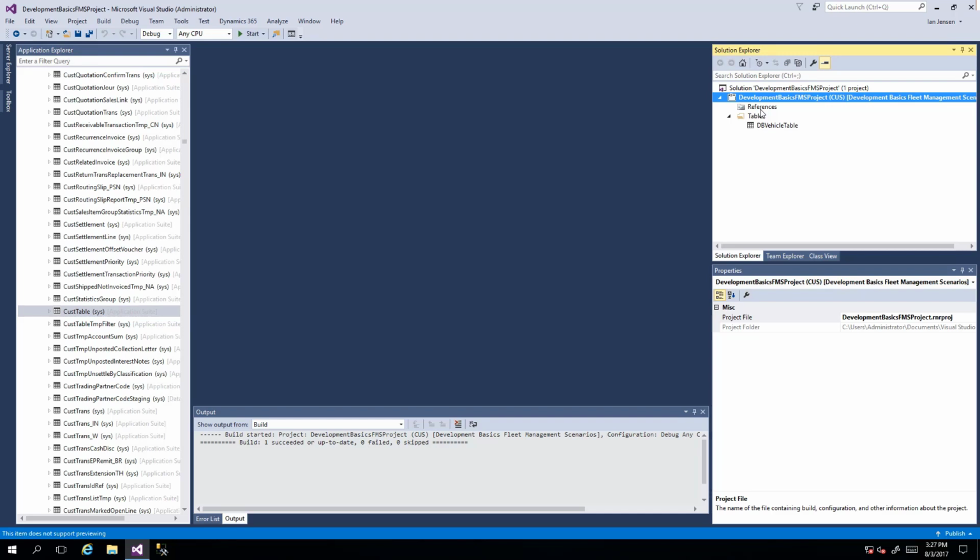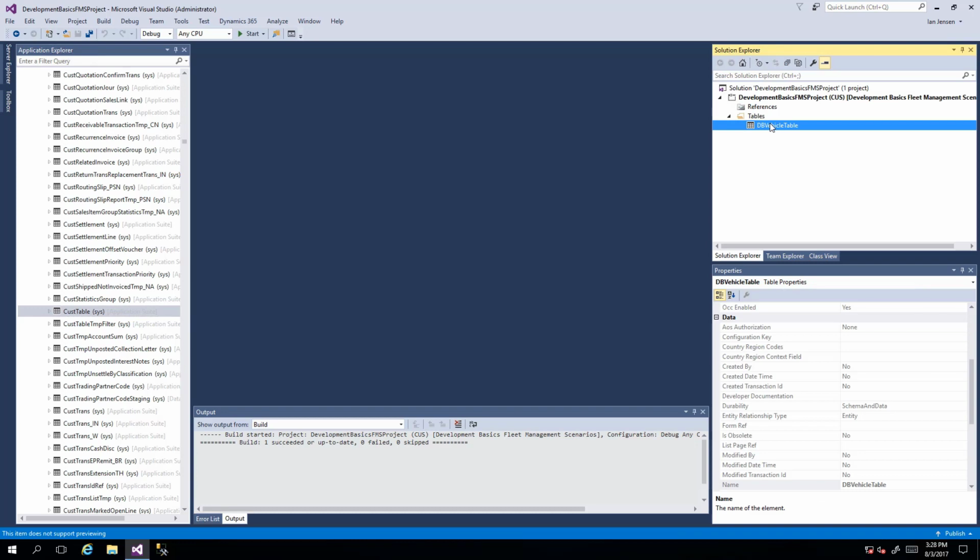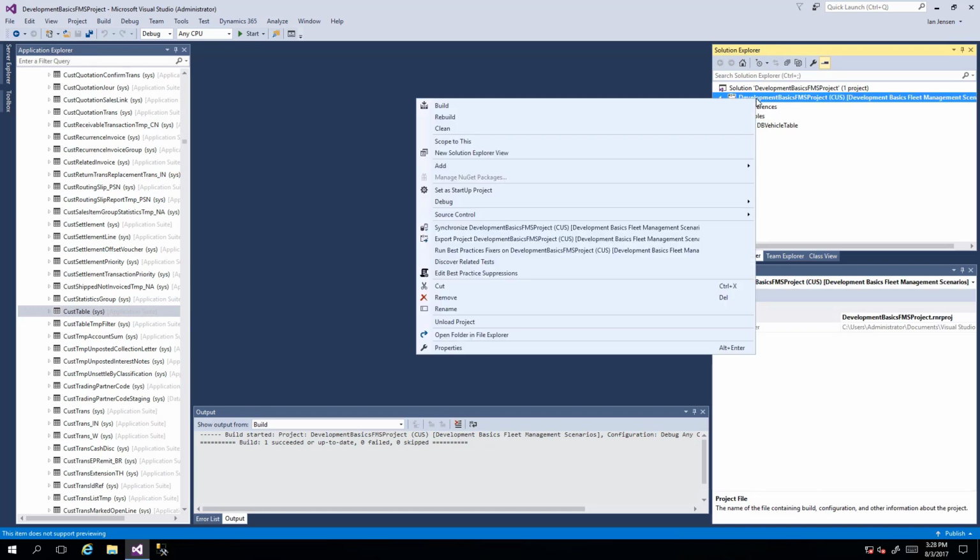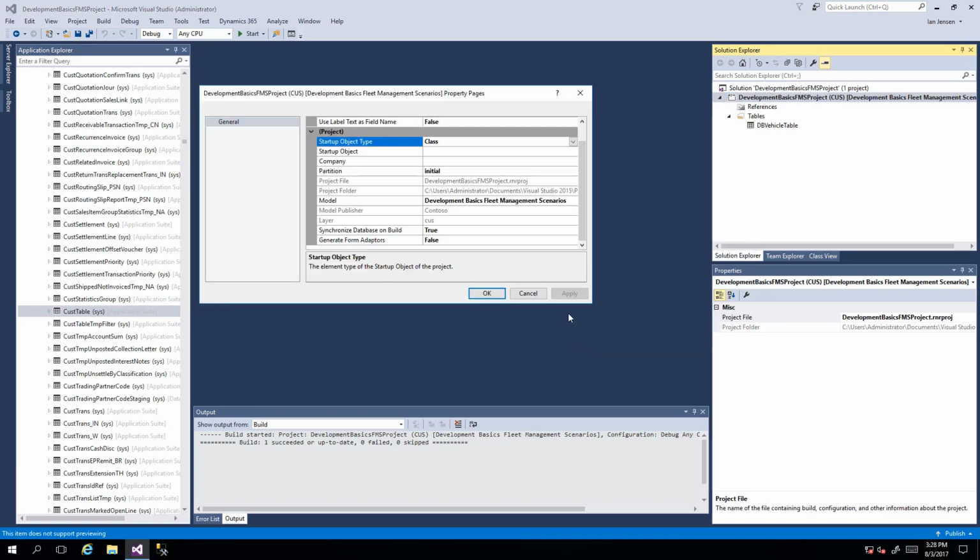In this demonstration, I'm going to build a project, rebuild a project, and build a model. Before I perform any build operation, I need to make sure my project is set to synchronize database on build, since it contains a database element, in this case a table. To verify this property, I'll right-click on the project, select its properties option, and I can see that yes, synchronized database on build is set to true.